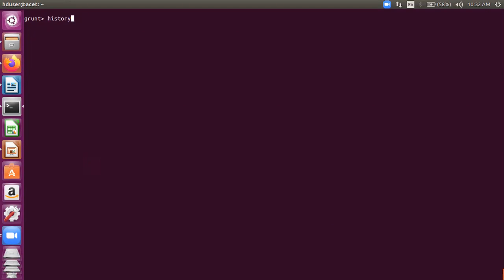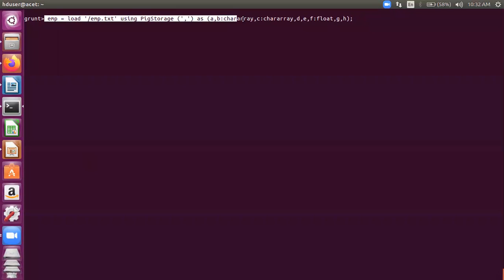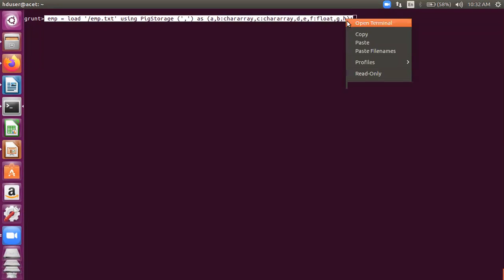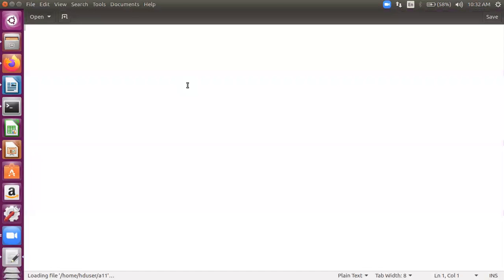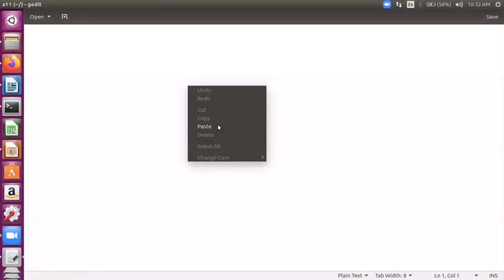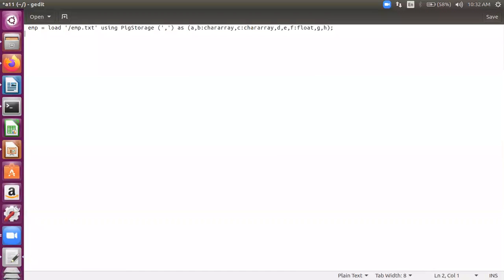So let me have a load command here, the detailed one, so that, yeah, this one. I'll copy this from here. Okay, and then I'll just open up a file. So, the editor I need to open. I'm in the grunt shell, so sh gedit a11. Okay, I open this file. I'll just paste the contents here. Okay, one command is here, and then I can write here dump m.